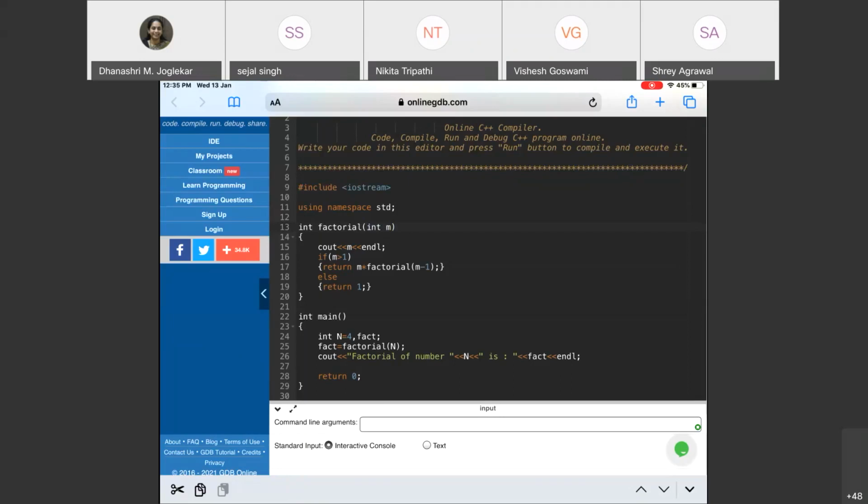Then we come inside that function, and we write down what is going to happen inside that function, from line number 14 to line number 20. Any other query? Is there any other query? No queries? Okay, great.